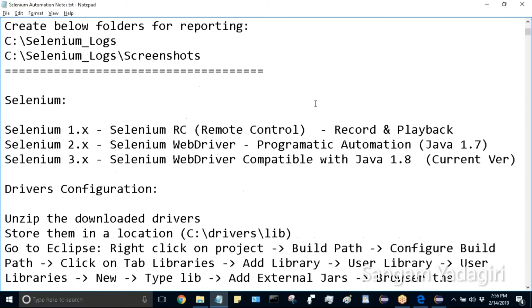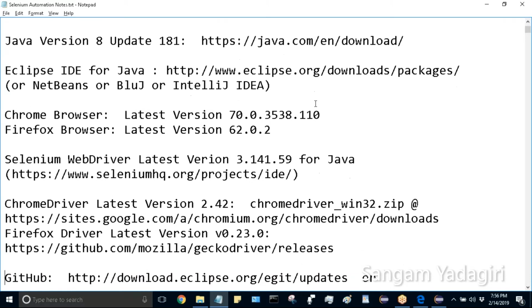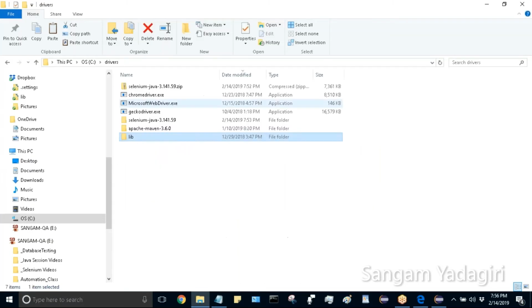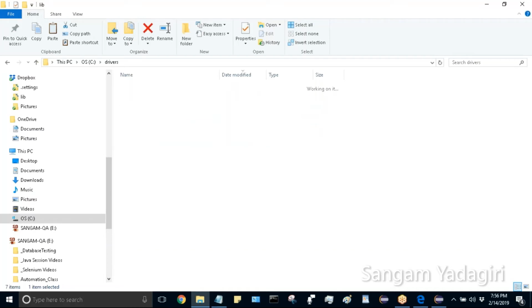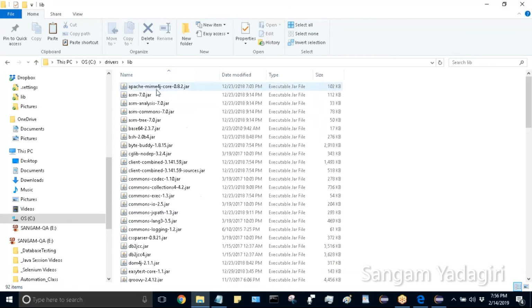Okay, so let's come back to that, and we have to download some more too. Where did you put that client combined file? Same lib. Everything goes in lib only, right here. Okay, I'll show you. I already have it. Client combined right here. See, it is there in the drivers lib.